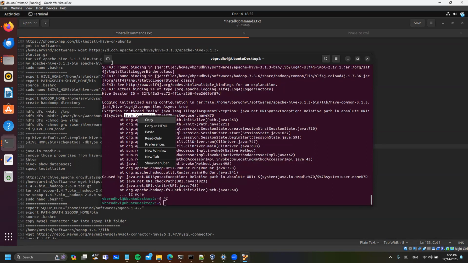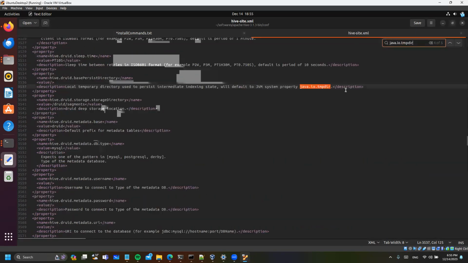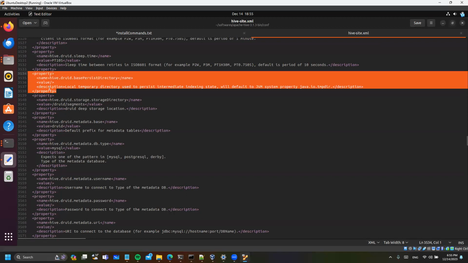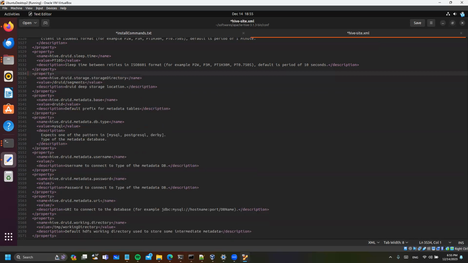We'll copy this, and where my hive-site.xml is open, I will search it, and all the places I will delete. So how many times are there? Total 5 times. Okay. So this java.io.tmpdir is coming in this property, so I have to remove the property, starting and ending. So be very careful, you should remove the property tag end to end. Find again. The total 5 times you have to remove.